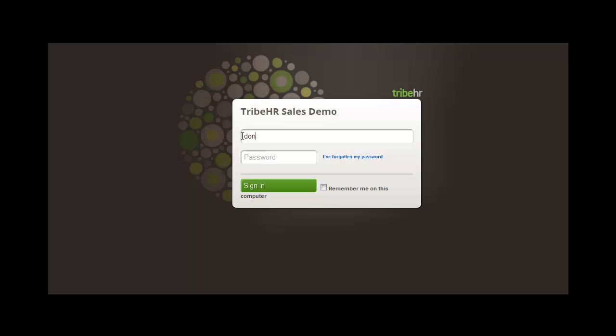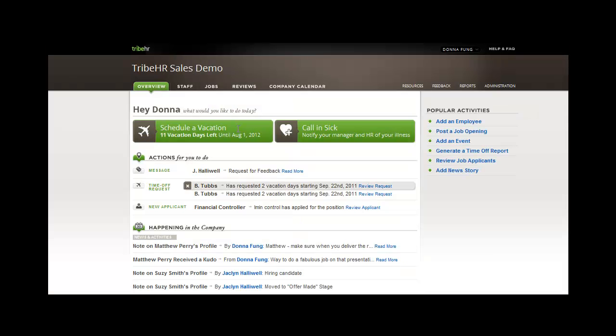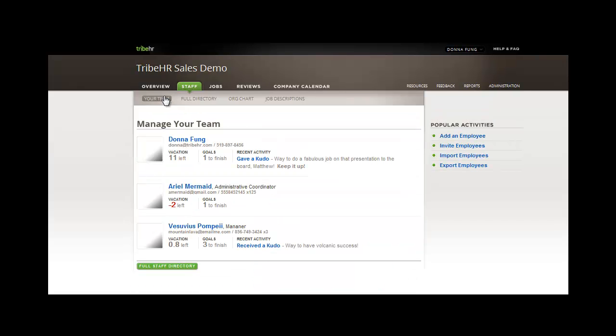With TribeHR, you can create, store, and hire directly from job descriptions within your TribeHR domain. To create and manage your job description database, start by logging in as an administrator and viewing your staff page. From this page, select Job Descriptions from the horizontal navigation bar.